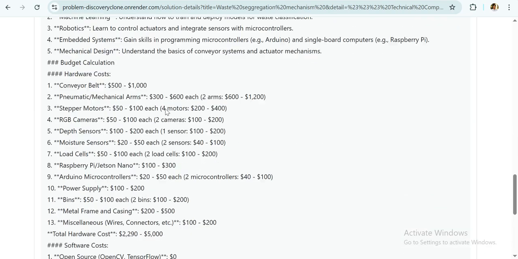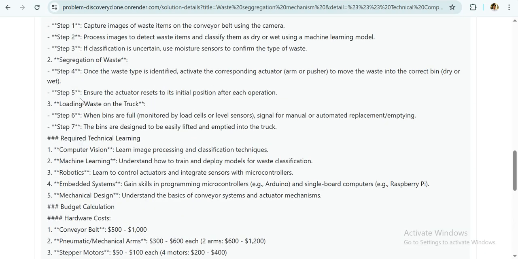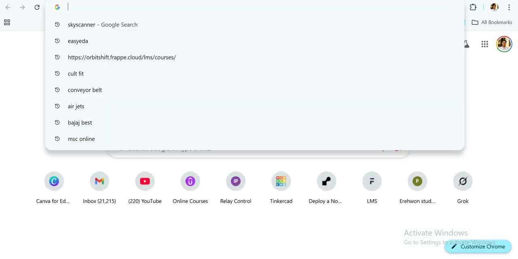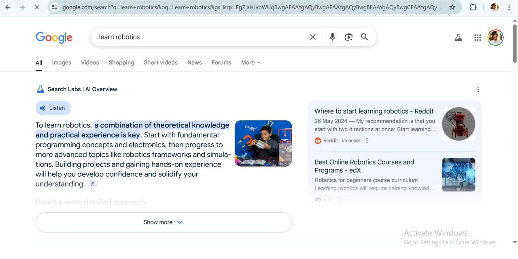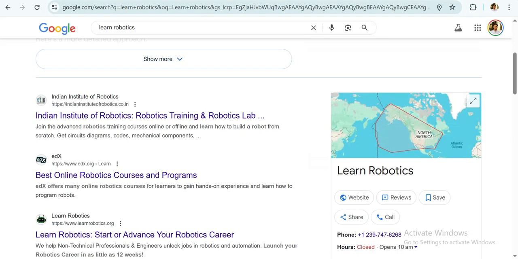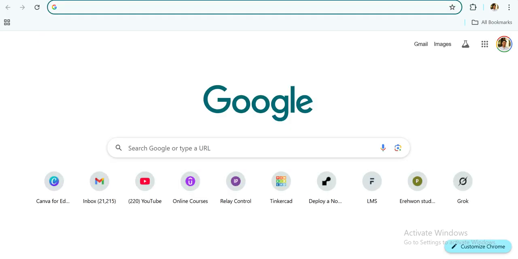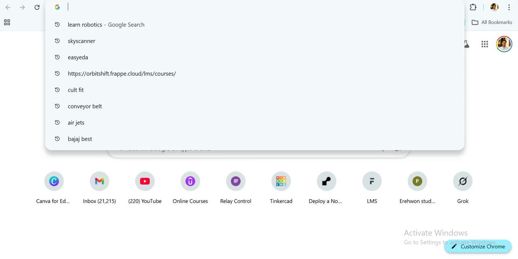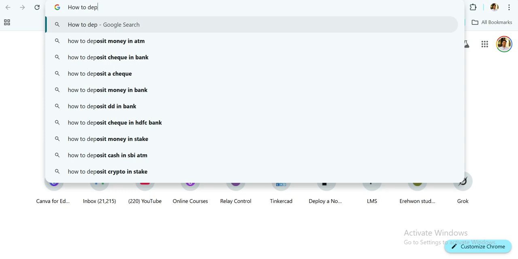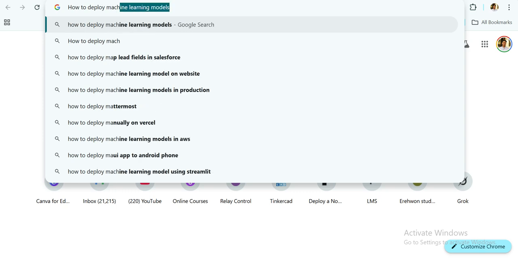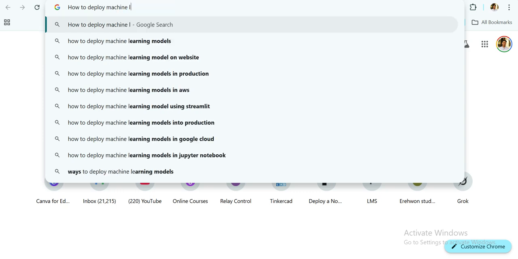Now what we need to do next is there are a lot of cues in this, like learn robotics, right? We need to identify these things and look for good courses which can help us build it, right? How to deploy machine learning models, right?